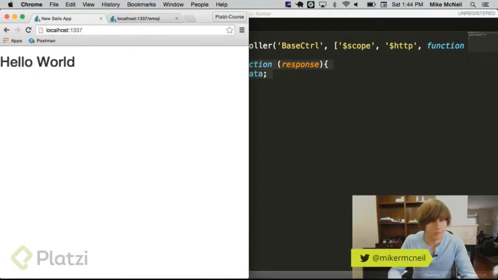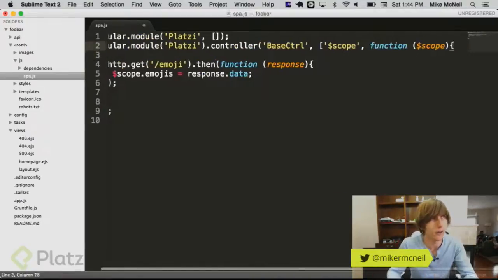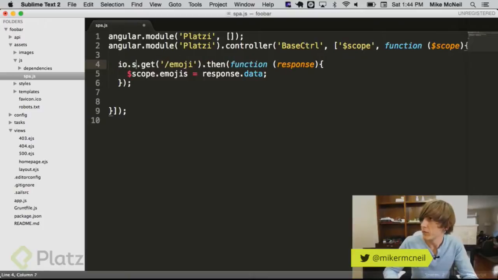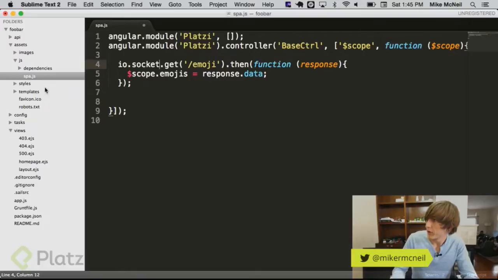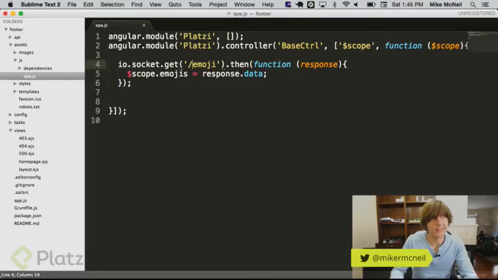That works fine, great. So what would be better, though, is if it was all in real time, right? And what we can do to achieve that is let's ditch this HTTP noise and switch over to using sockets. So out of the box, you're going to get this socket.io thing with an auto-connecting socket in Sails. That's coming from this dependencies sails.io.js file. We're going to use io.socket.get instead of using http.get, and it doesn't do the promise thing. If you want to do that, you can use Angular Sails, a project by this guy Rob Wormald. But in this case, we'll just do it this way.